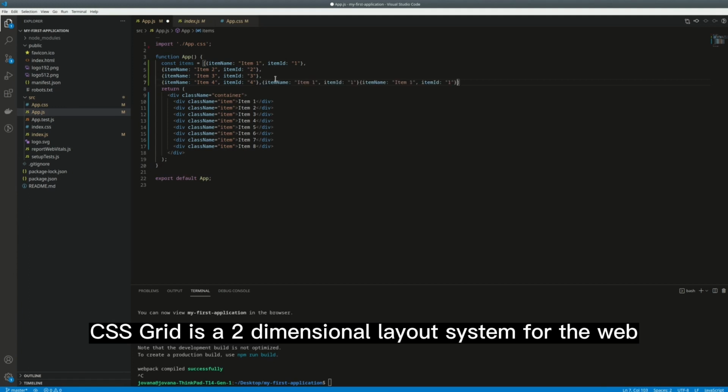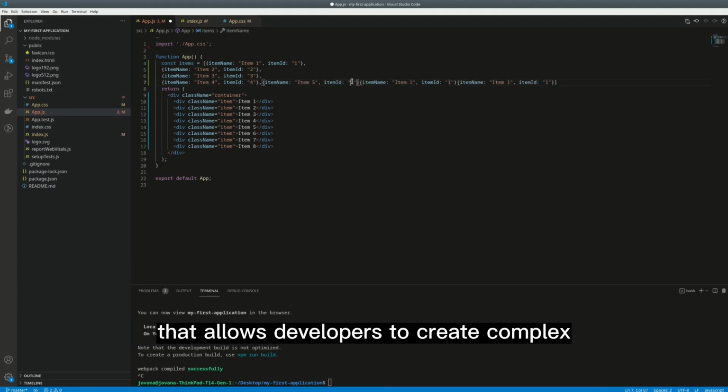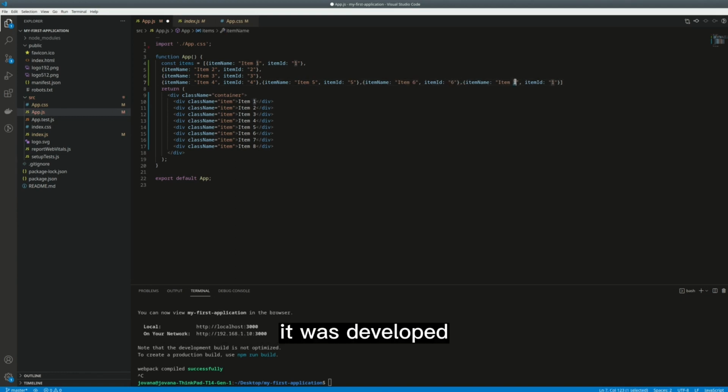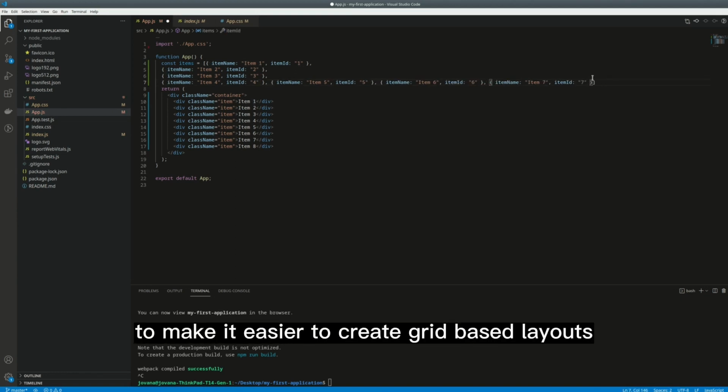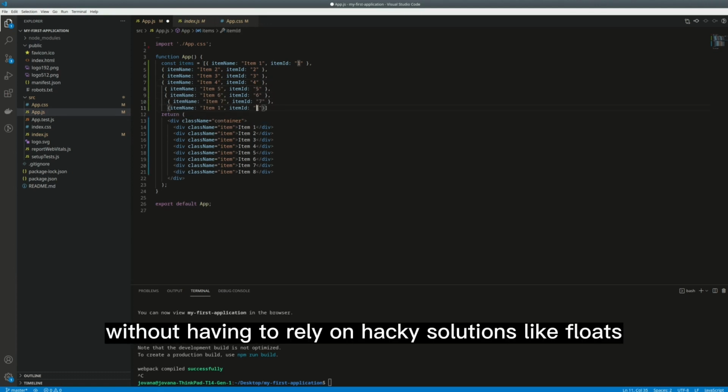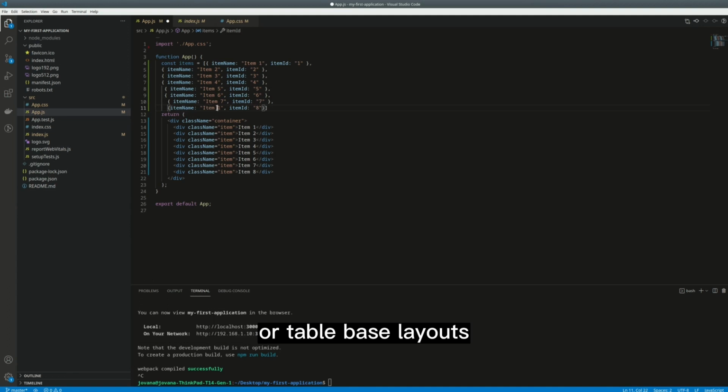CSS Grid is a two-dimensional layout system for the web that allows developers to create complex and responsive designs using rows and columns. It was developed to make it easier to create grid-based layouts, especially for complex and dynamic ones, without having to rely on hacky solutions like floats or table-based layouts.